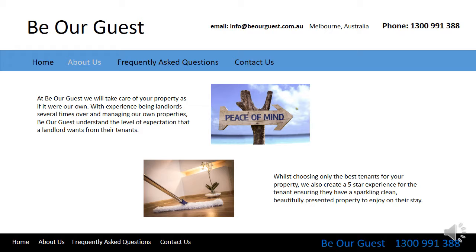But I do have a little bit of a problem with this, and the problem I have is with the first picture. We are conditioned to follow directions. So we've got an arrow pointing to the right, and that naturally directs our eyes to the right hand side where it's blank. But worse than that, this has peace of mind on it. So psychologically, it's saying peace of mind is to the right, away from the text. And that's not the message you want to give.